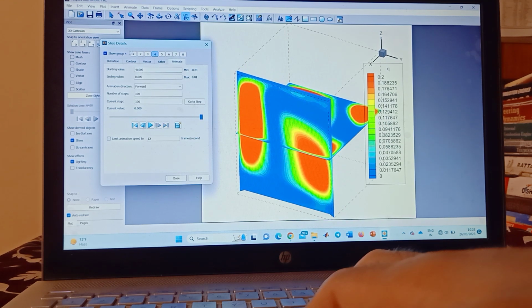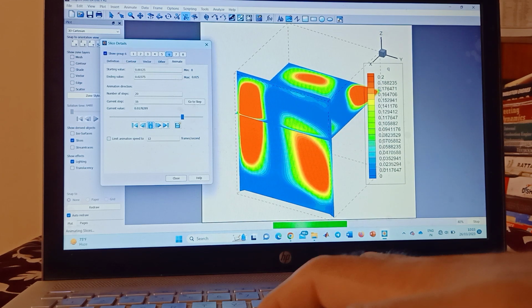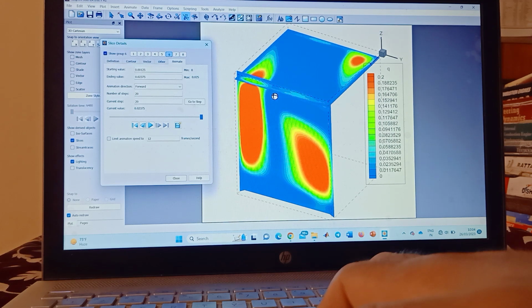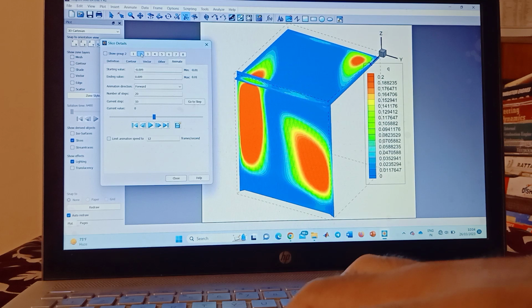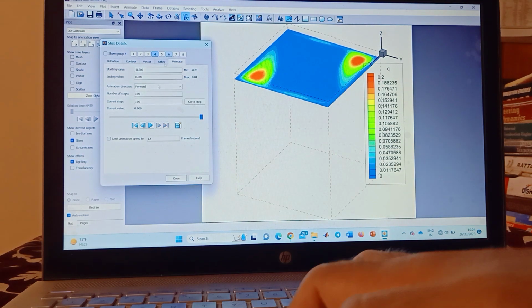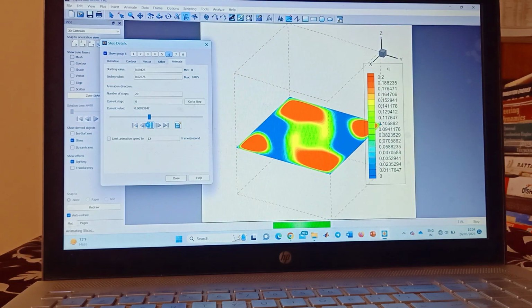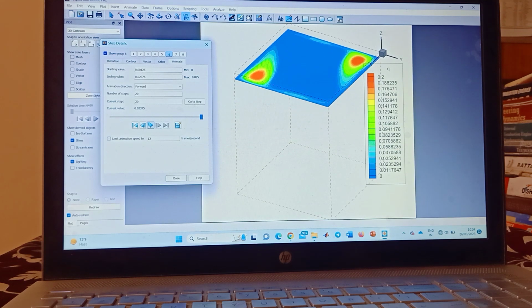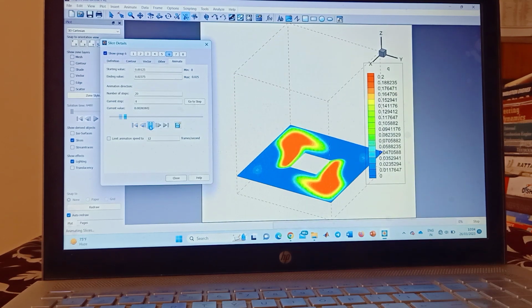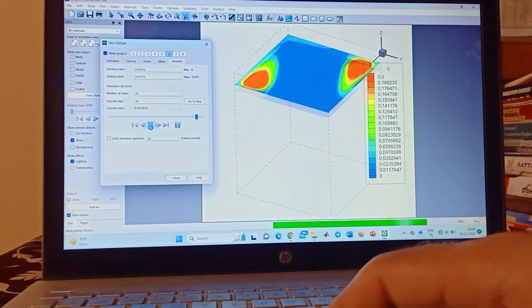Hang on, let me switch that off. See, that one is going to be on. So this vertical plane you have to switch off. I think I have left it on somewhere. 2, 3, 4. Yeah, 4 is on, so that is why. Now if you play, yeah, see, so they are symmetrical on the corners.